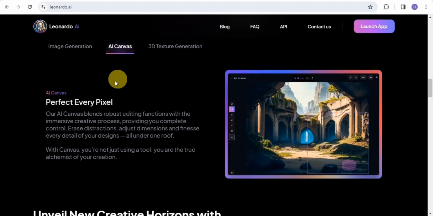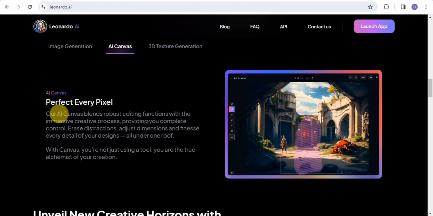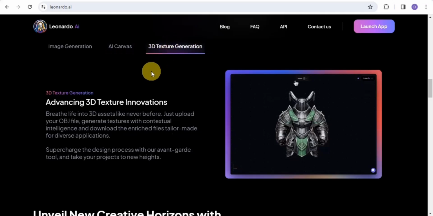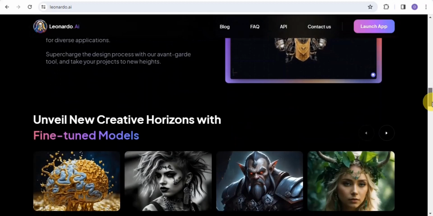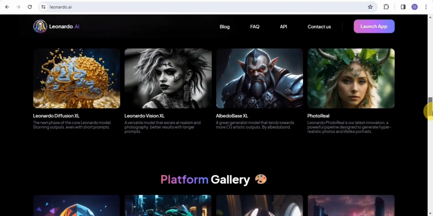We also have the AI Canvas right there, which helps you blend robust editing functions with the immersive creative process, providing you complete control. It can easily erase distraction, adjust dimensions, and finesse every detail of your design all under one roof. With Canvas, you are not just using a tool, you are the true alchemist of your creation. And we also have the 3D texture generation. You breathe life into 3D assets like never before. Just upload your OBJ file, generate textures with contextual intelligence, and download the enriched files tailor-made for diverse applications right there. So you can easily unveil new creativity horizons with their fine-tuned models that are available on Leonardo.ai.